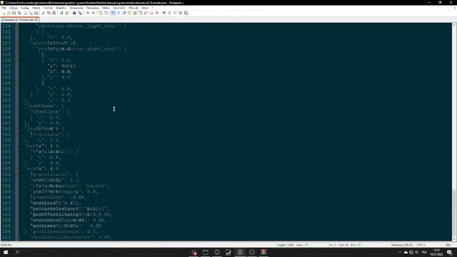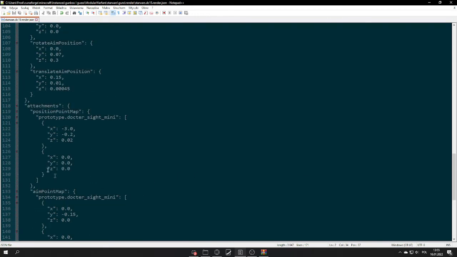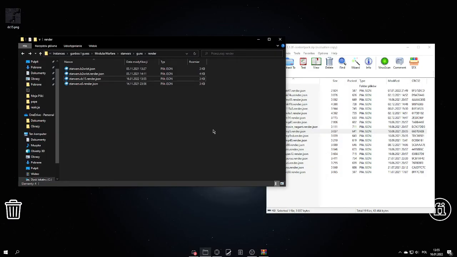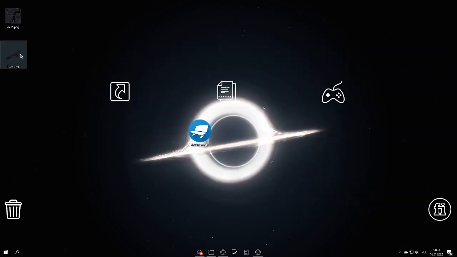Don't change all the numbers yet. This is what corresponds to your holding animation and reload animation. We just want to add our model first, so now we can launch our game. Alright, I've got my icon right here. It's a little hard to see on my dark desktop, but it is still here.